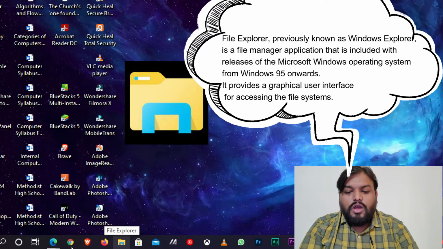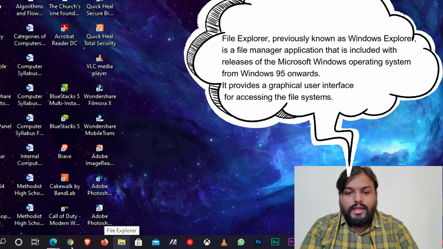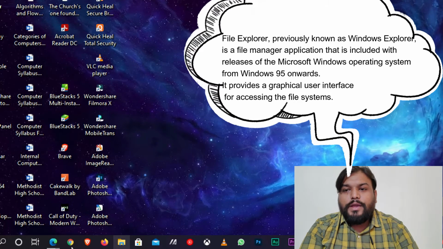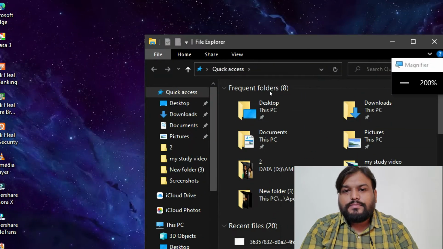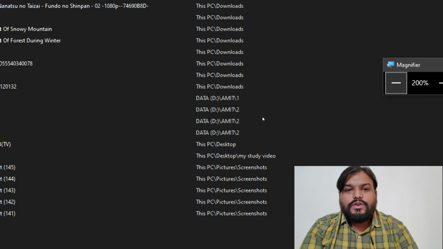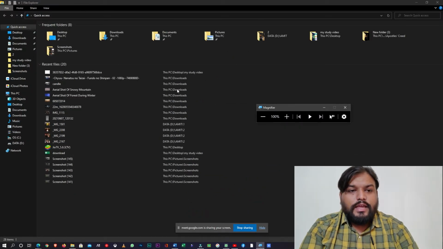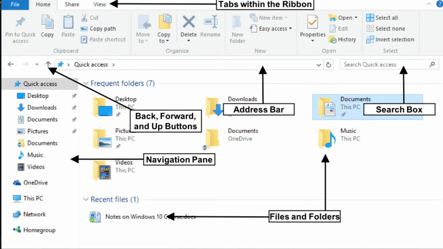File Explorer or Windows Explorer is the same thing, and when you click on it, it will open your recent opened folders like this. Okay, this is your recent open folders. Here is your navigation pane, this is your contents pane, these are your folders. Okay, and you can make as many folders as you want. And you can jump to any kind of folder by just clicking on it.